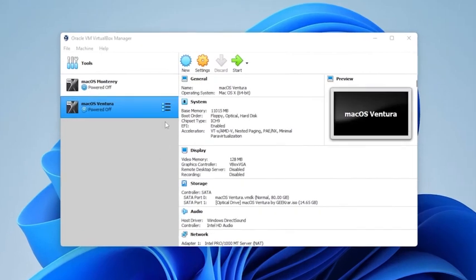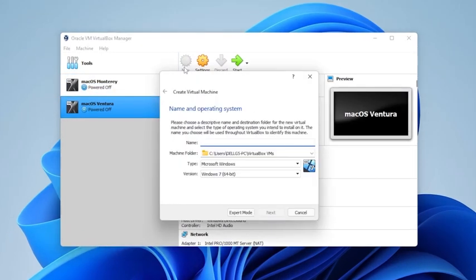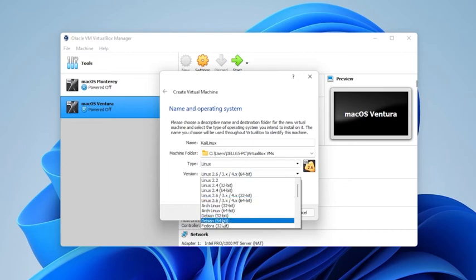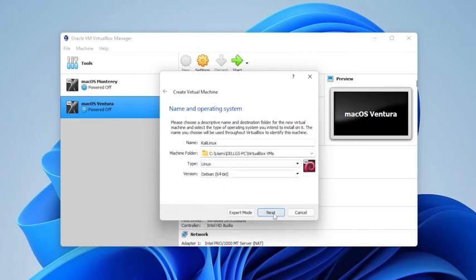Okay, and to begin, the first thing that we're going to do is click on the new button right over here, and we're going to give it a name. So the name I'm going to be typing in is just Kali Linux. The machine folder, now if you're running out of space, you can point this in a different folder or a different drive, or you can leave it as it is. For type, we're going to be leaving it as Linux, and for version, we want to make sure that we select the Debian 64-bit, and then we can go ahead and click on Next.